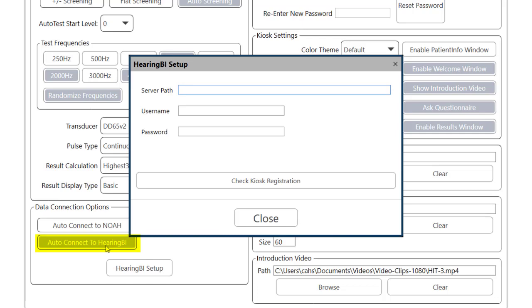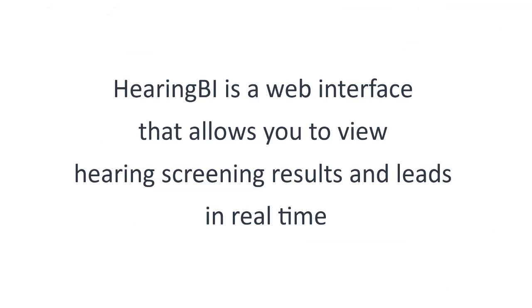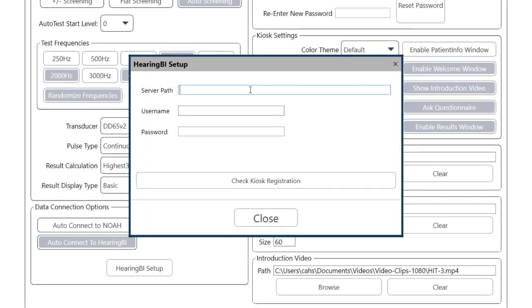There is also the ability to connect to Hearing BI. Hearing BI is a web interface that allows you to view hearing screening results and leads in real time. You will need to connect to your Hearing BI account through this server path, username, and password. The server path will be the unique URL that you type into your web browser when entering the Hearing BI portal. Your username and password will be the same username and password that you use to connect to your Hearing BI. Here is an example of how to perform this task.